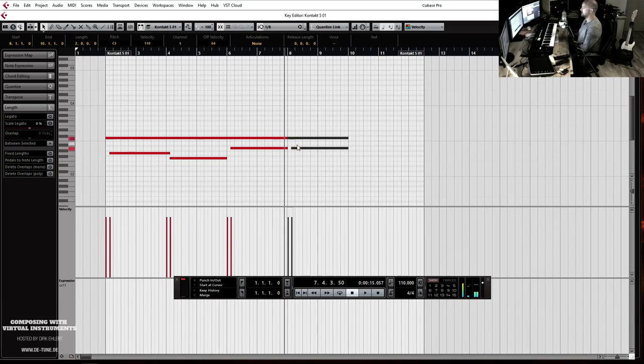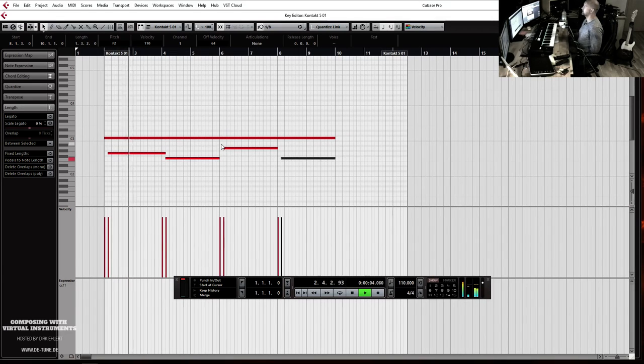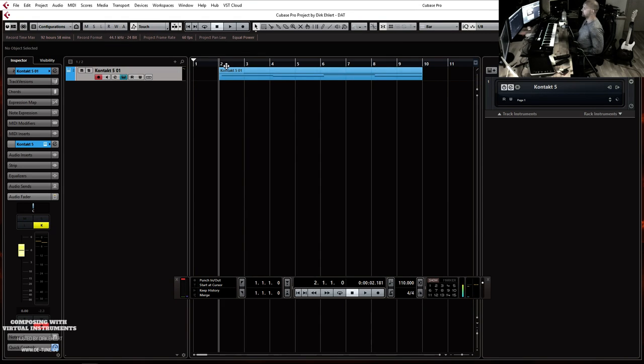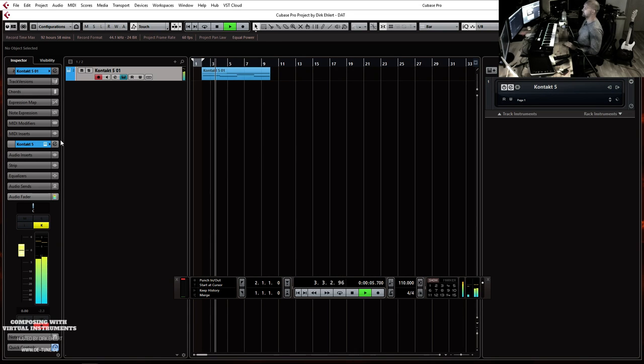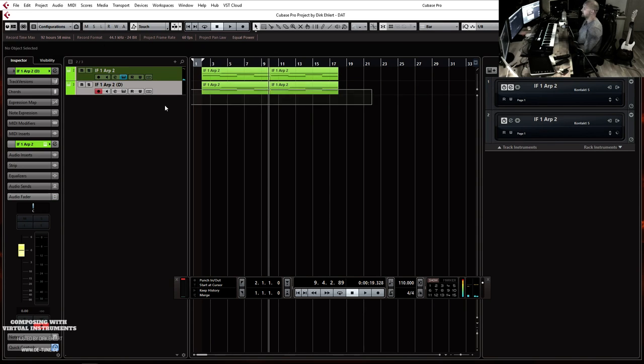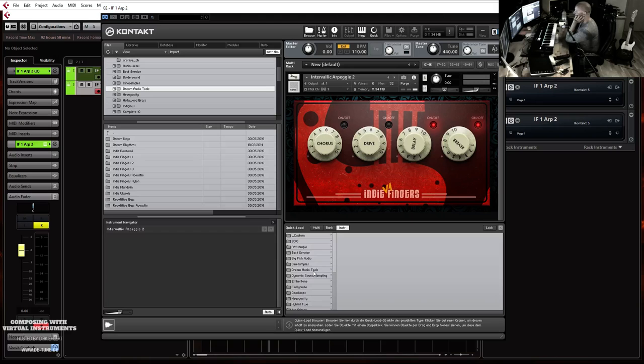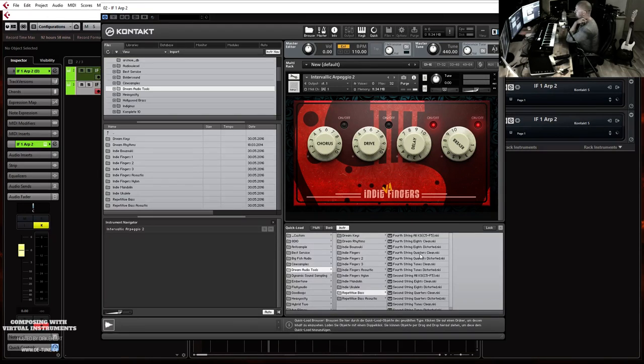Last but not least, actually the second note needs to overlap to not get rid of the ringing. So let's do the whole thing and just load up. Let's load the repetitive bass and let's start with the single notes.